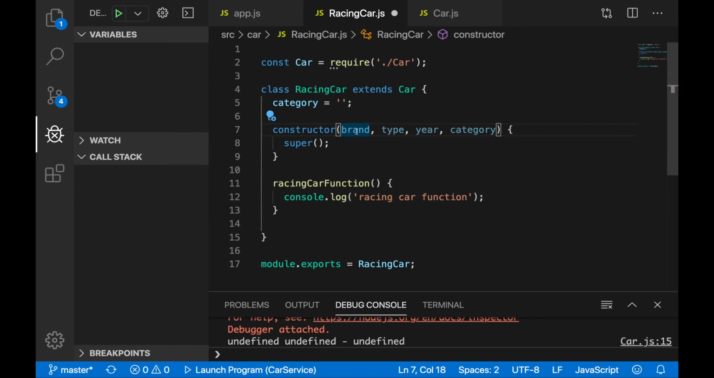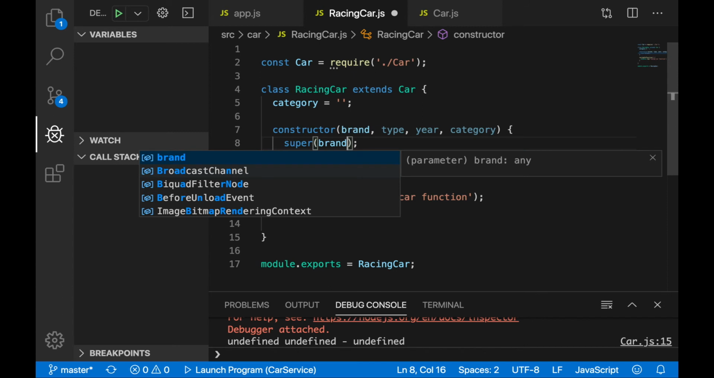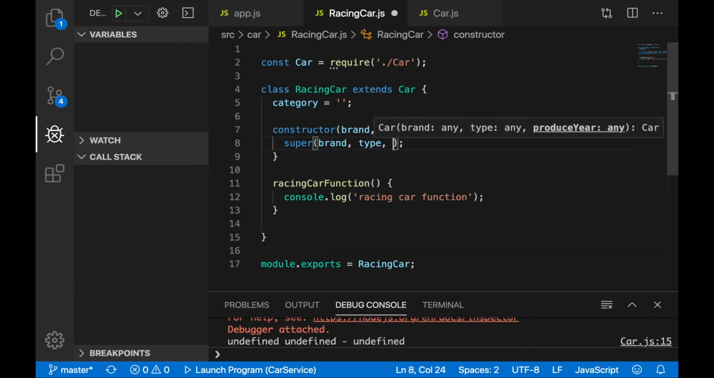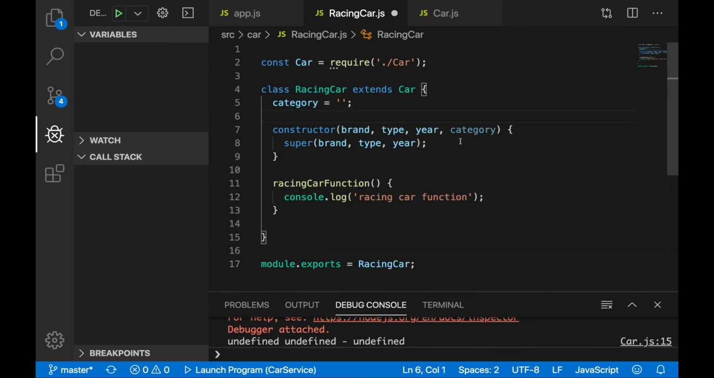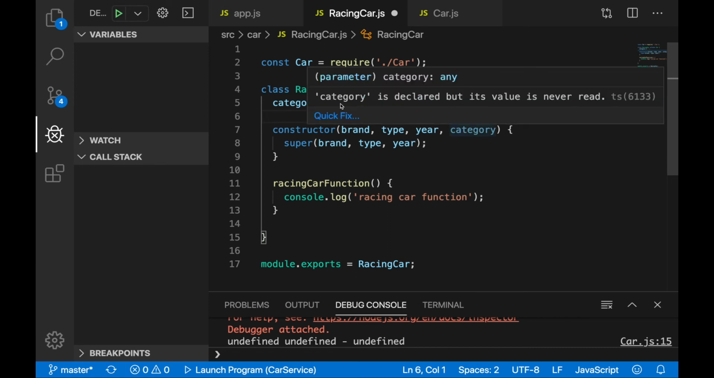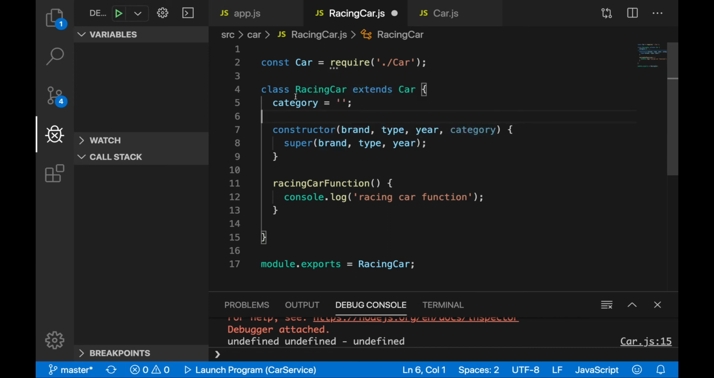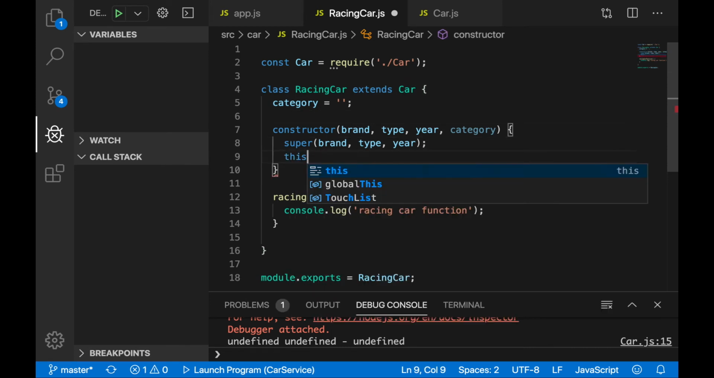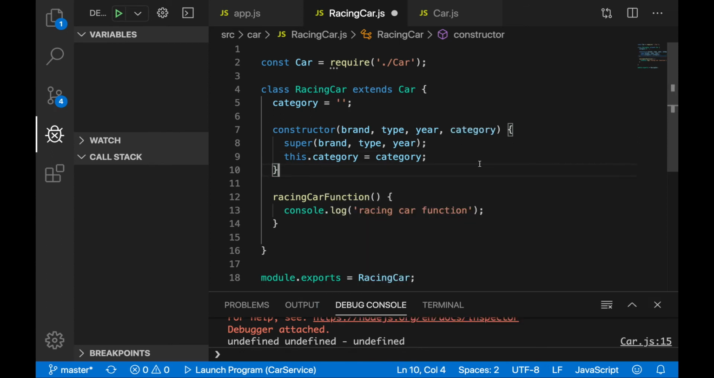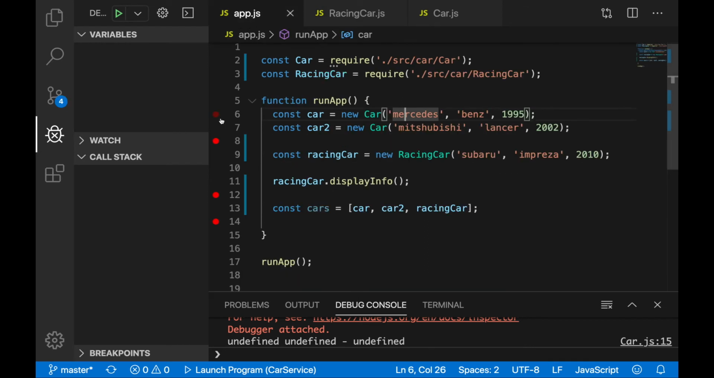Now, since we are getting a brand, type, and year, we can provide these values from the parameters to our super constructor. So we will call our car constructor with a brand, type, and year. Don't forget, category is not a part of our base class car. We have a category only here in our racing car, so we can write this.category and assign category. Amazing. Let's save this, and we can debug our code one more time. So I will run this.